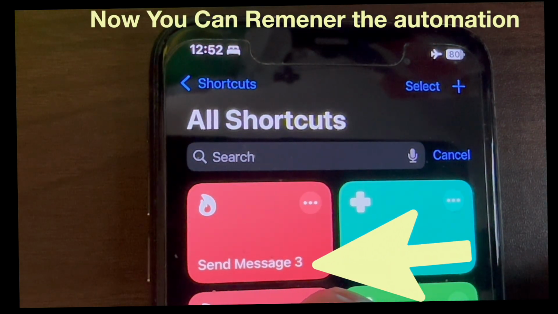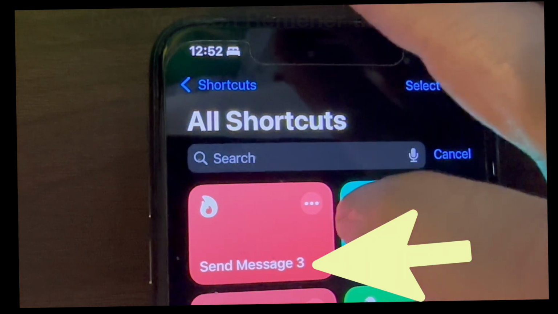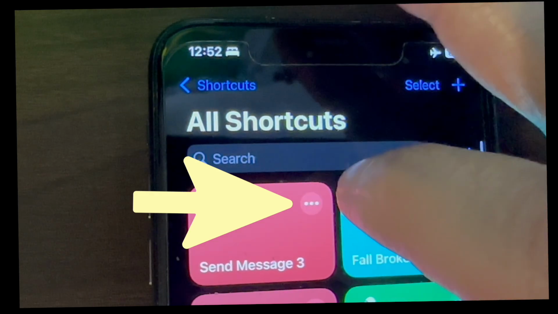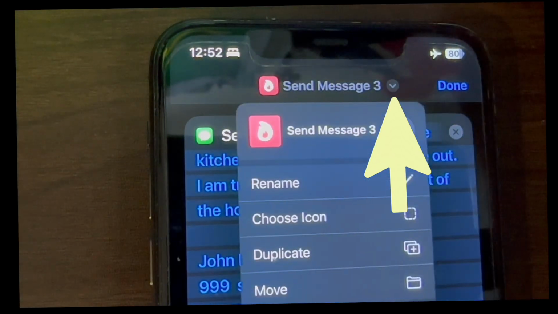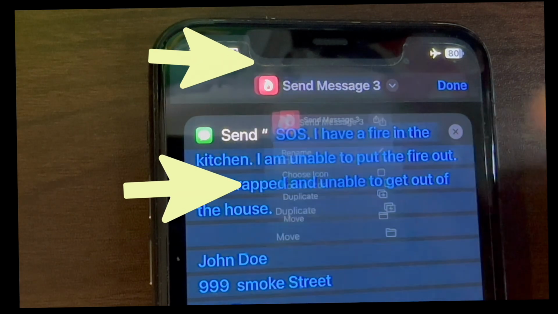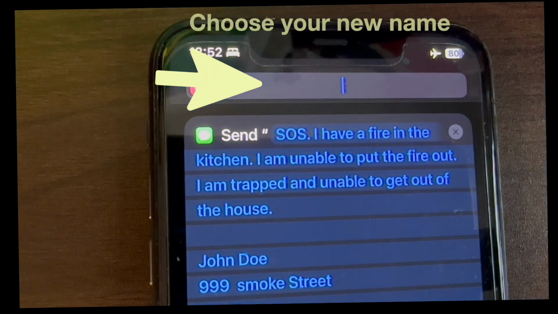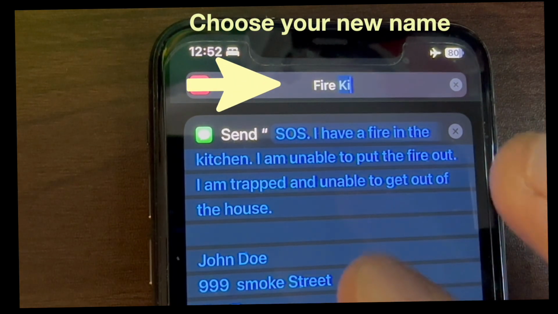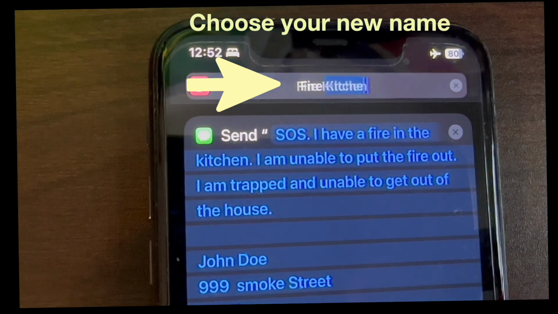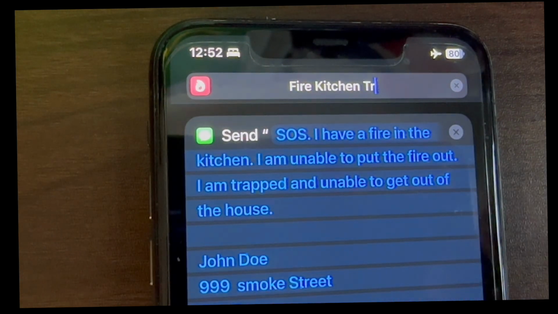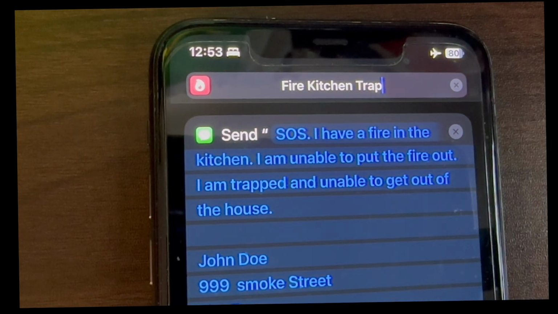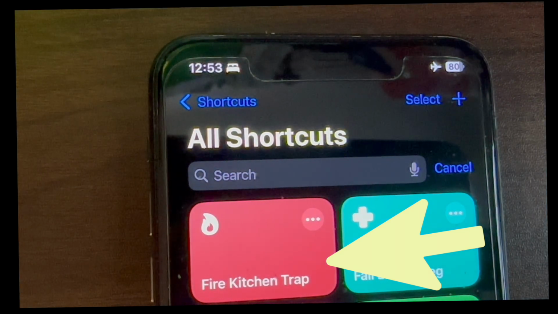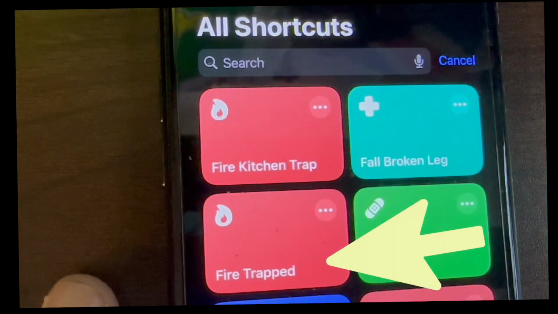But it just says send message free. You might not remember what message free is for. So we go back into the drop down menu. We'll click rename. So we put fire. And we know it's going to be in the kitchen. And put trapped. And there we go. Fire, kitchen, trapped.